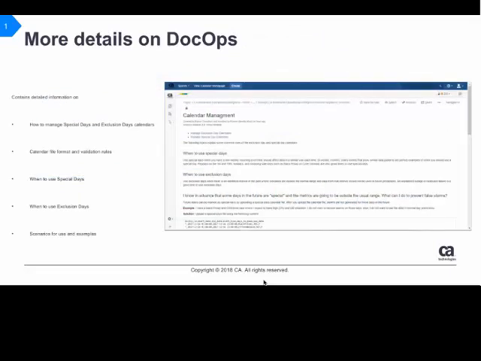So DocOps has a lot of great information about managing the special days and exclusion day calendars. It explains how to use the appliance controller to upload calendar files as well as the format of those calendar files and the validation rules that apply to them. DocOps also has some great examples of when it would be appropriate to use a special day or an exclusion day. So take a look at the DocOps section for calendar management so that you can see exactly how to start using this new feature. Back to you, John.